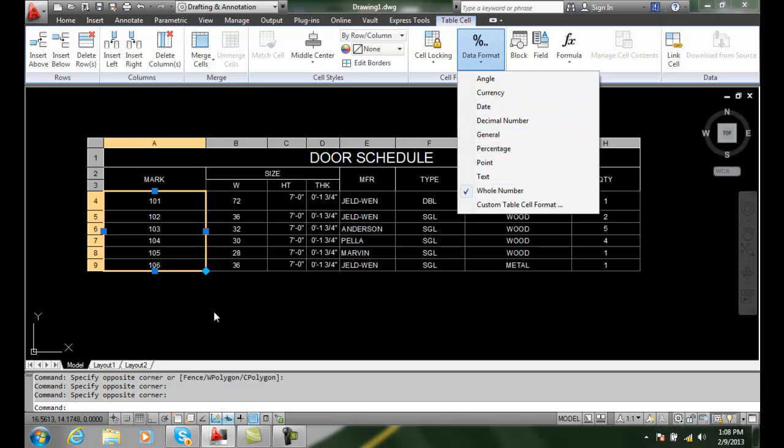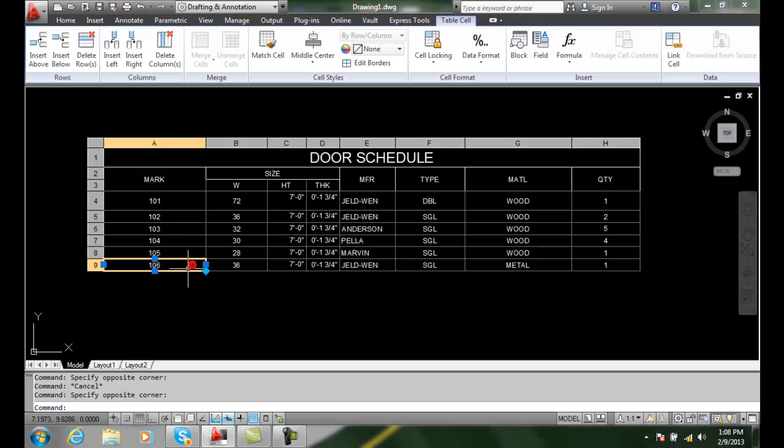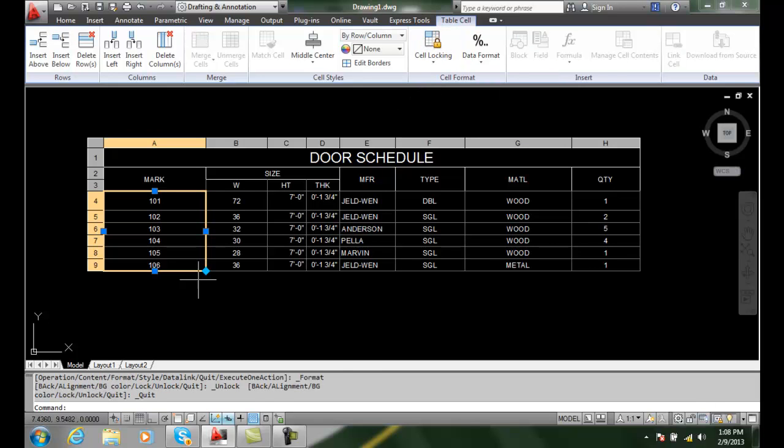All right. Also, we can lock certain things. So if I'm over here and I want to lock down my marks so nobody changes them, I highlight them, and then I can come up to cell locking, and I can lock the content, or I can lock the format, or I can lock them both. And in my case, I'm going to lock the content.